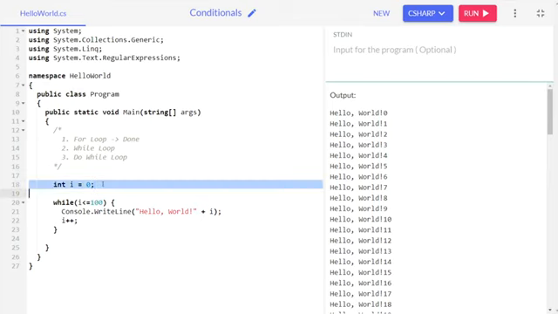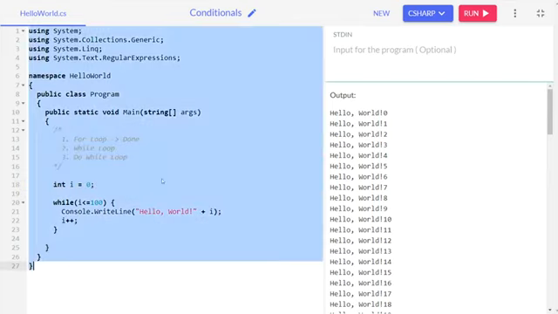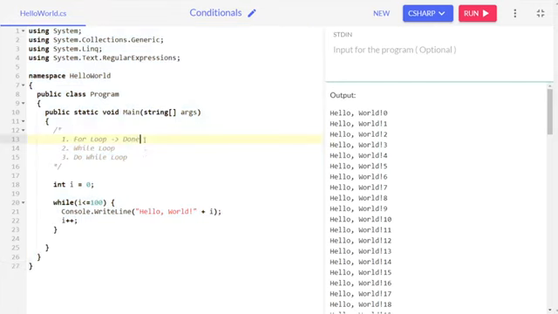So let's understand. First of all, we declared a basic variable, variable i, then we created a while loop. In the while loop there's a condition, i less than or equal to 100. This condition is responsible for executing this particular line, Console.WriteLine. And then we are doing i plus plus, that is incrementing the value of i by 1.